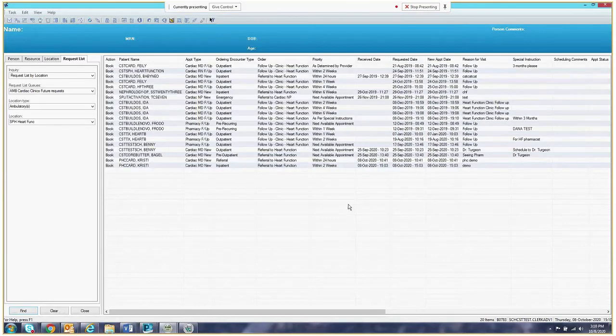Okay, so this request list will still show this patient. And so the clerks, if they just use this list alone, they won't really know which patients they've created the referral encounter for or not.